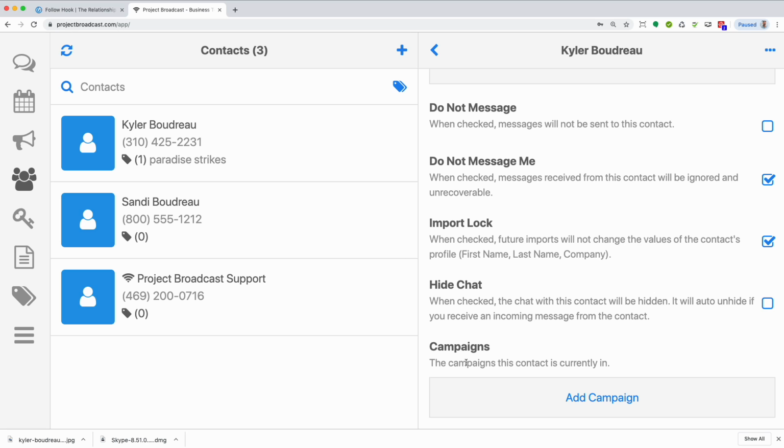It's pretty self-explanatory. Campaigns shows what campaigns this person's added to, and campaigns are automation similar to FollowHook campaigns. And again, we'll cover campaigns in another lesson.